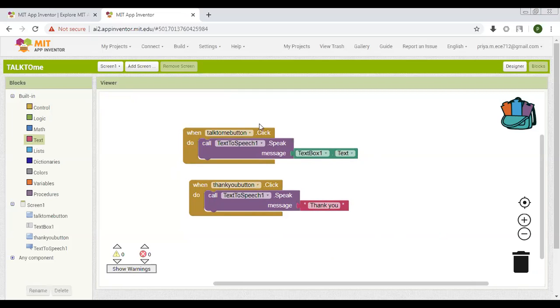So on the first button, we are going to get the input from the user, whereas for the thank you button, we are giving the default text called thank you. When the thank you button has been clicked, it should convert the text thank you to speech and speak up.